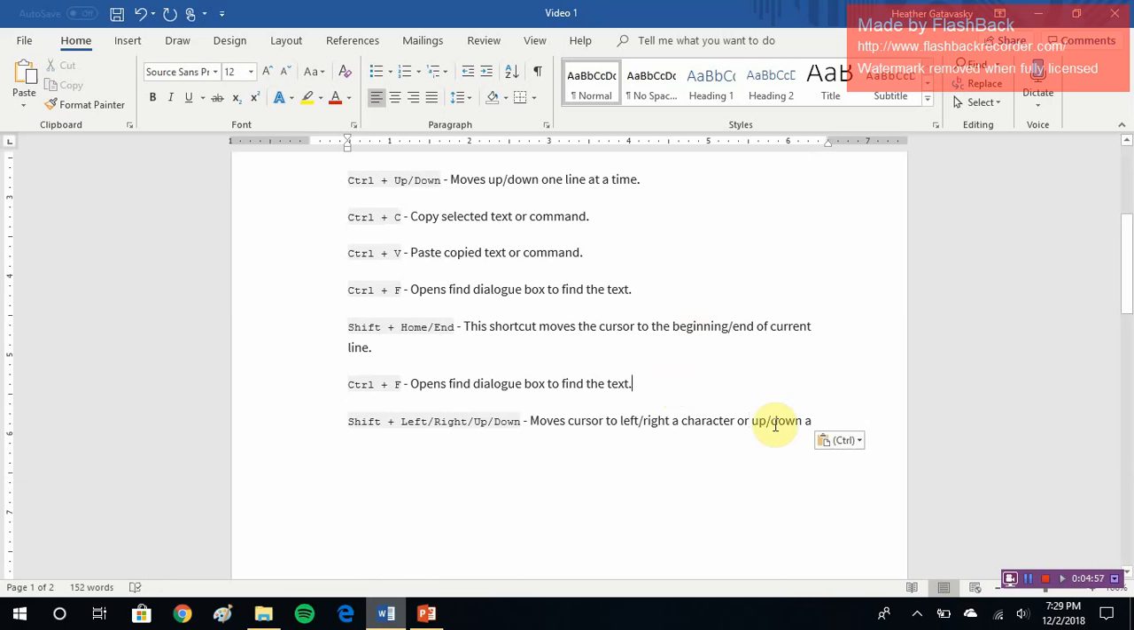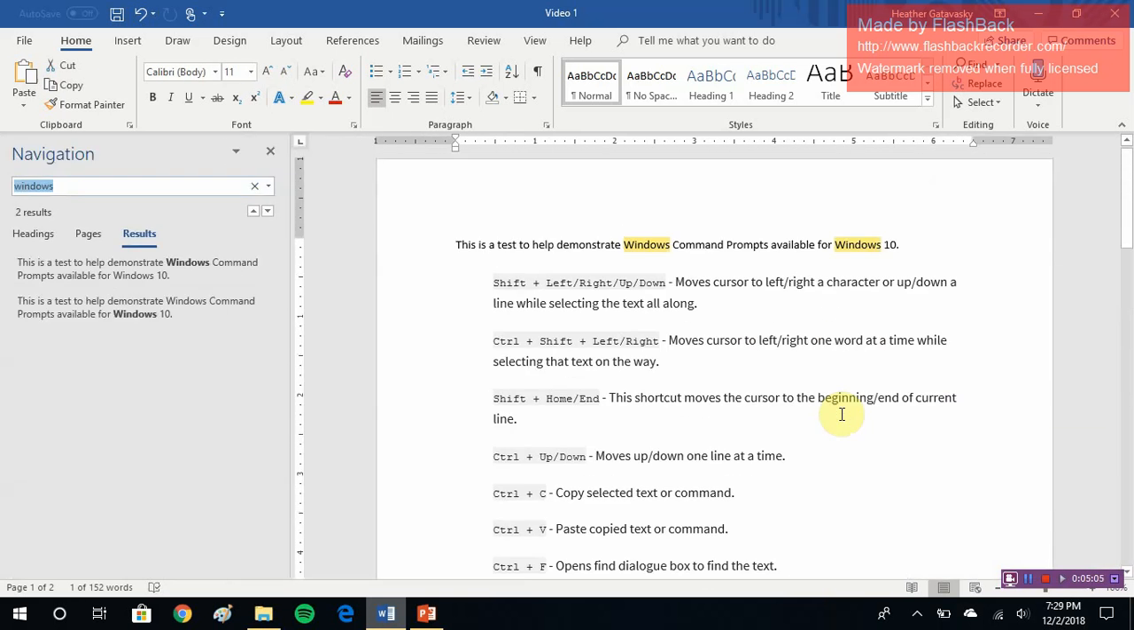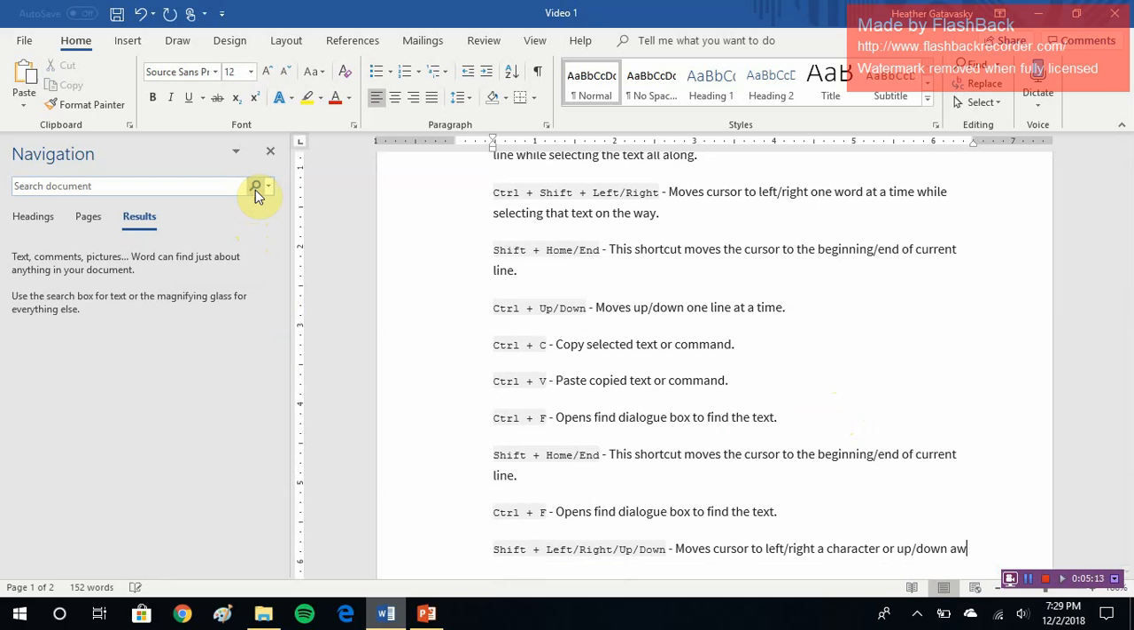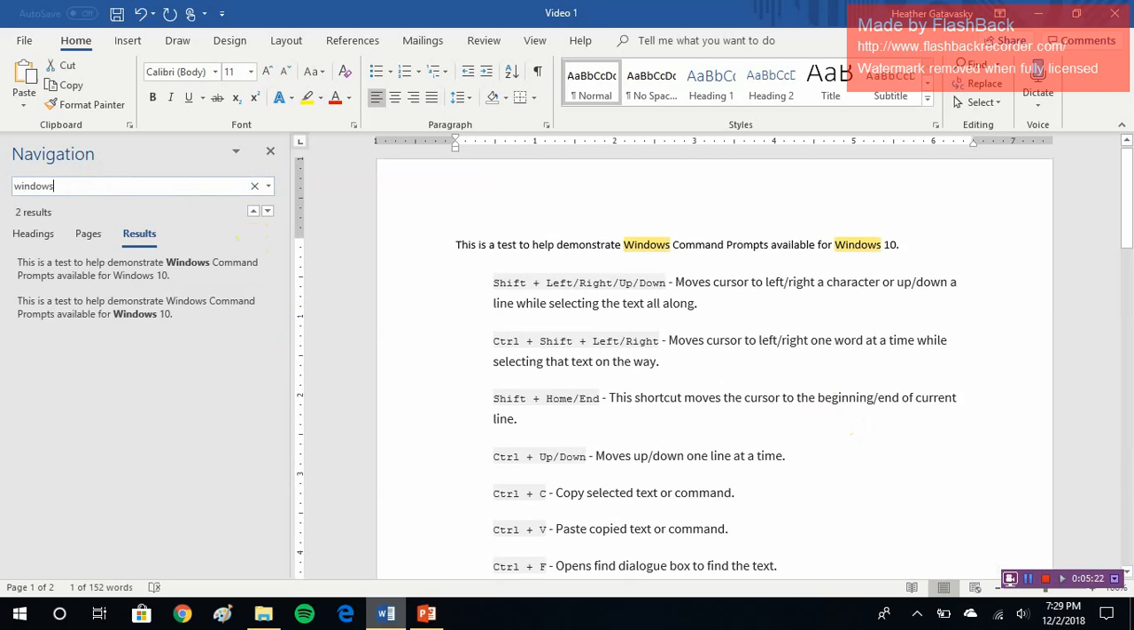The last thing I'm going to show you is using Control F in a document or internet browser to open a dialog box where you can type in words or phrases and search for them throughout the page. For example, typing Windows will show the 2 times that Windows is on the page by highlighting them in yellow.